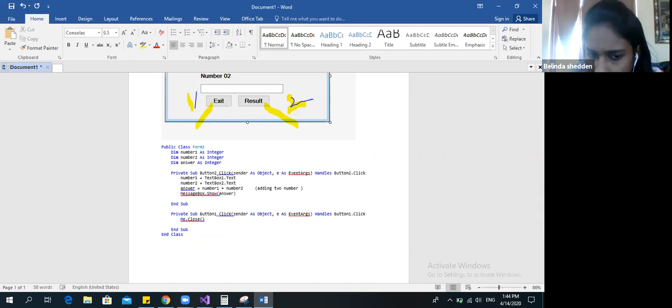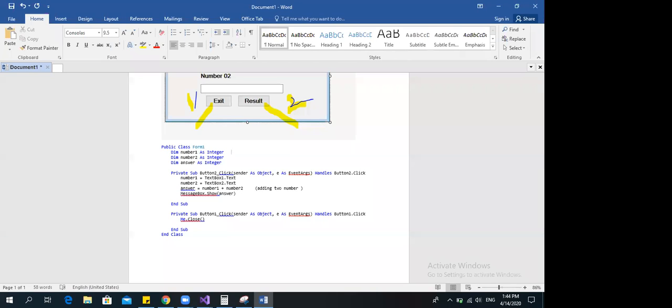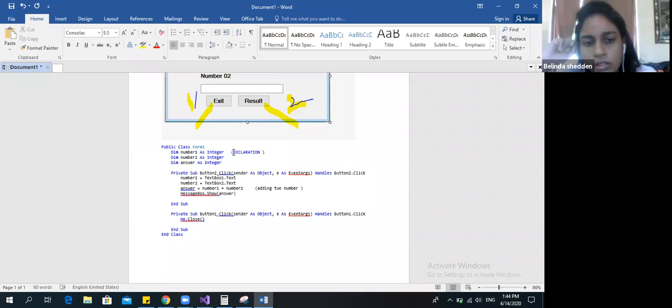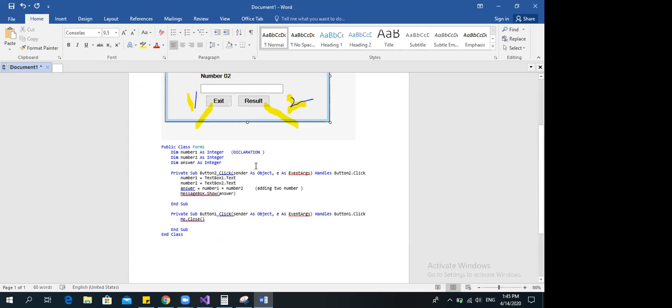You all can see my screen, right? Yes, miss. Declare means you're adding it, right? It's called declaration. Not only integer, you can add other types as well.